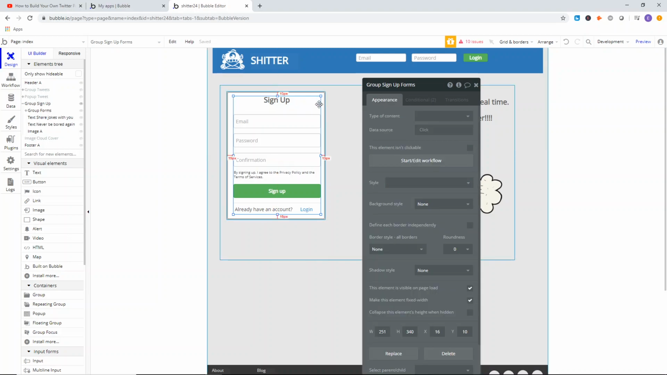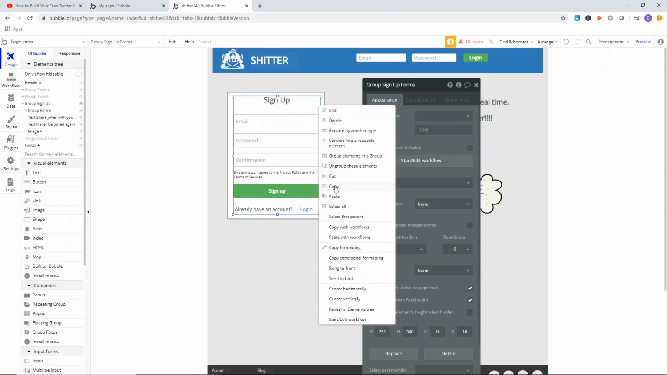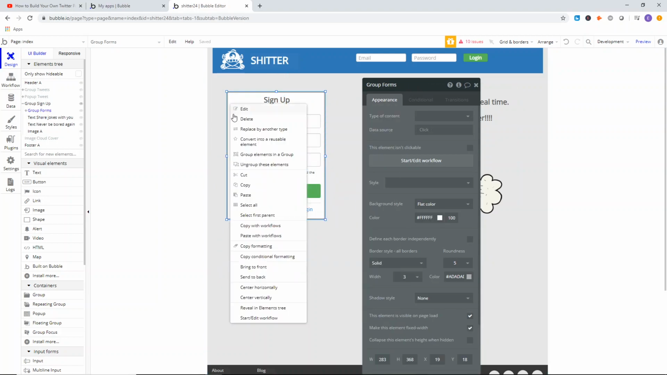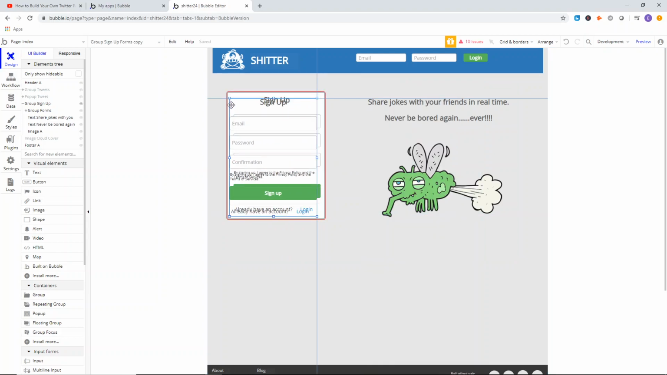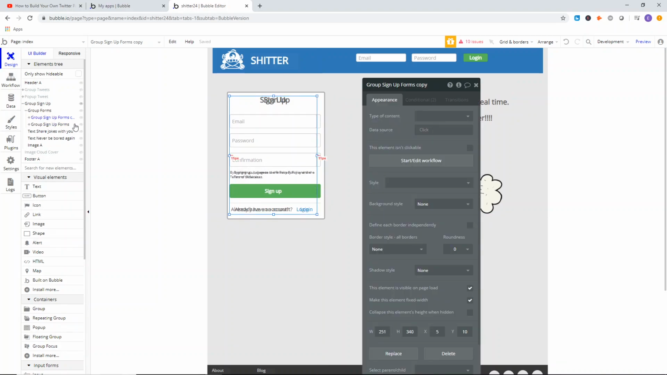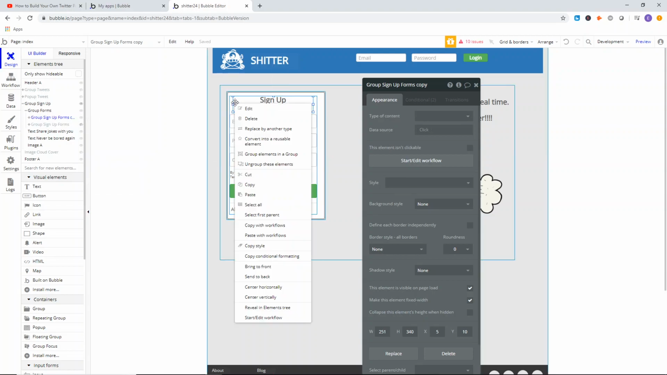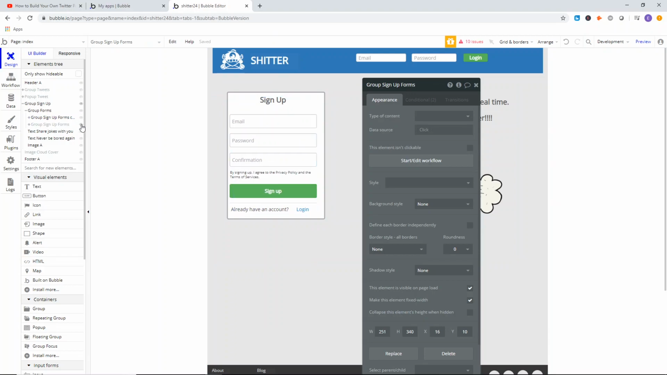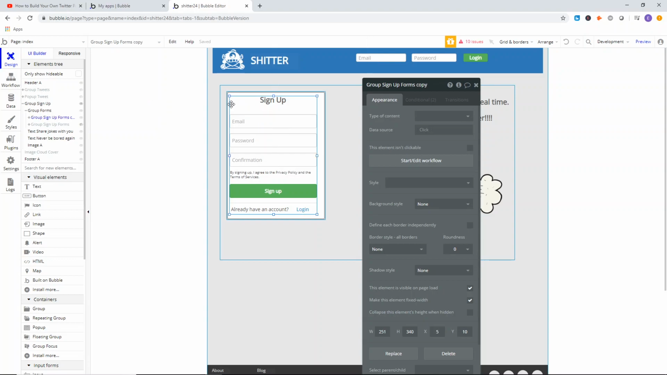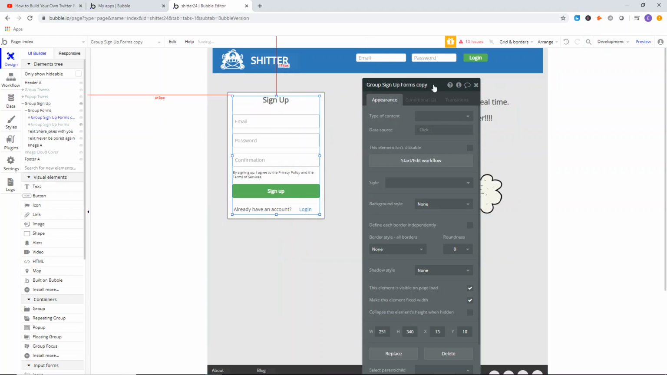Okay, sign up form. So now we're going to left click copy the sign up forms group, right click paste. And let me move this down so it's the same height. Okay, so we've got group sign up form. So I just hid that. You can click on this eye in here to show and hide different elements on the page. I hid that so that we can select our copied forms easily, and we're going to call this login forms.